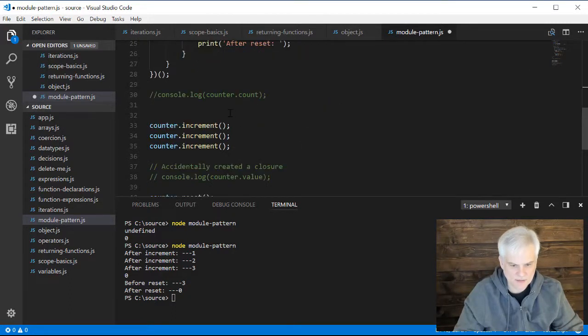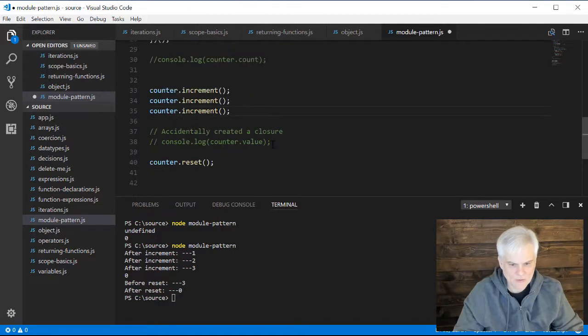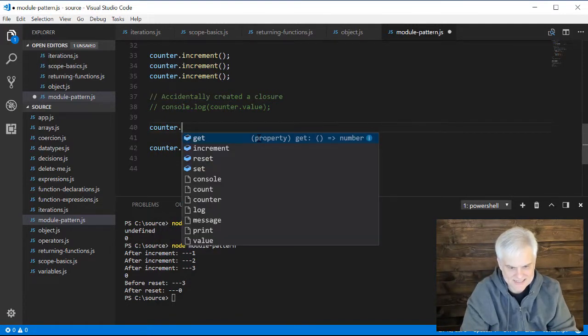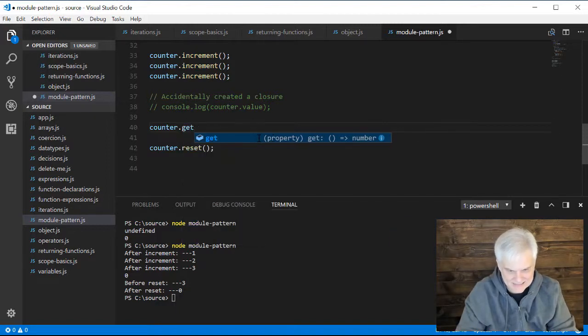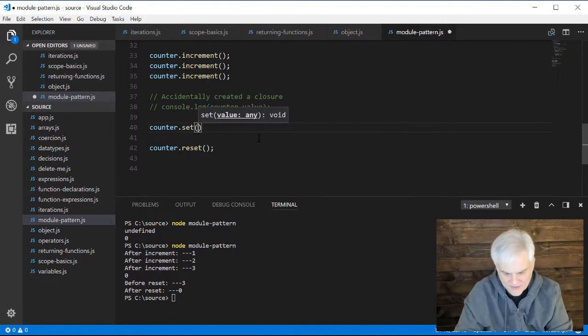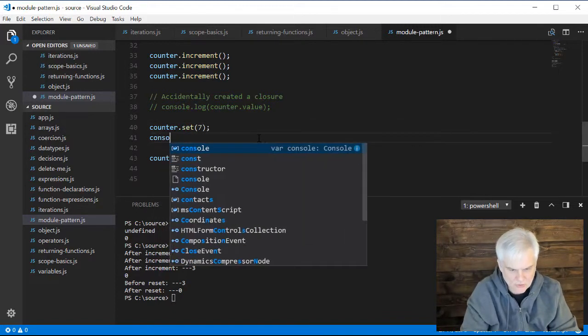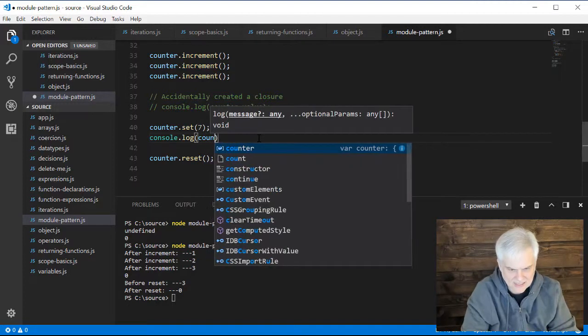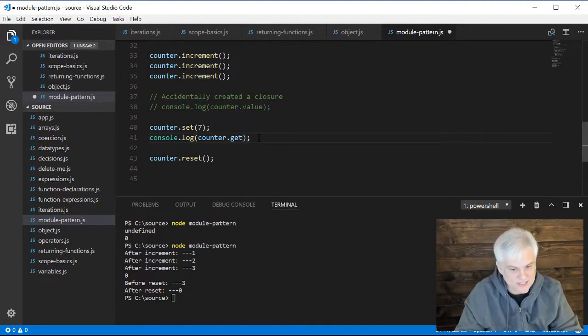So we should be able to come down here. And now, since we've kind of removed that, let's go counter dot get, or actually let's set it to the value of 7. Here we'll do a console.log counter.get to ensure that it is 7, and then we'll call our reset. Let's see what we get when we run it this time.